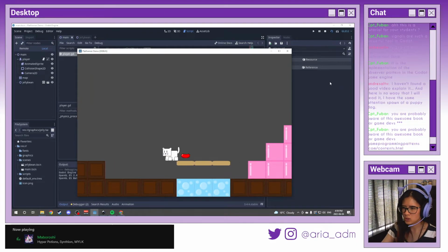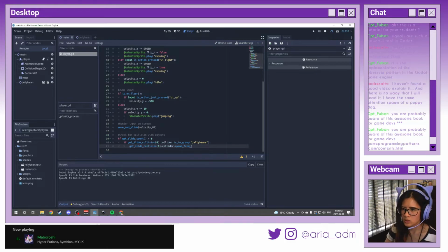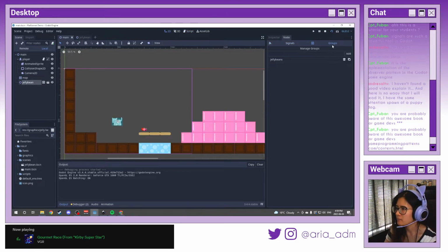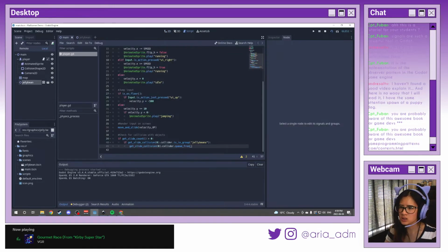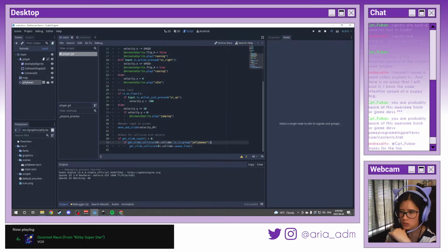Nope. I did type it correctly, yes. Yeah, so if it's in the group jelly beans, it's like collision, and then queue free.